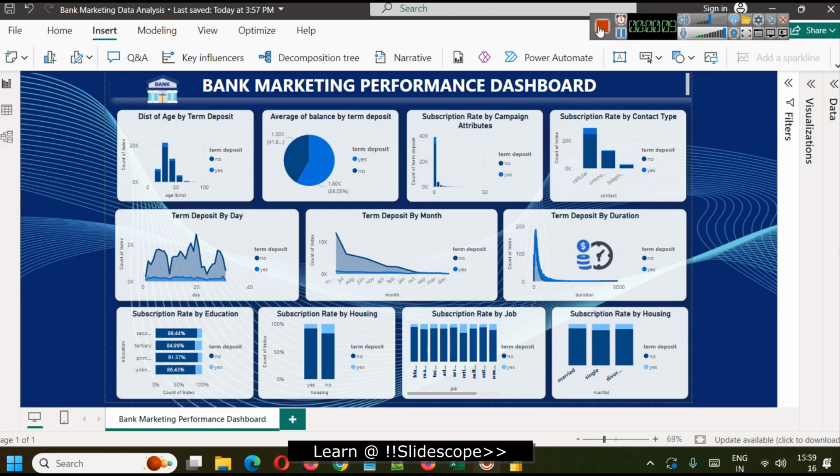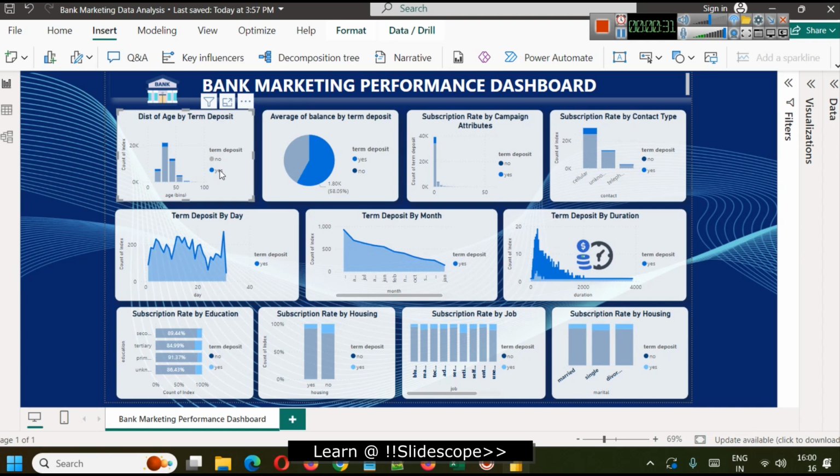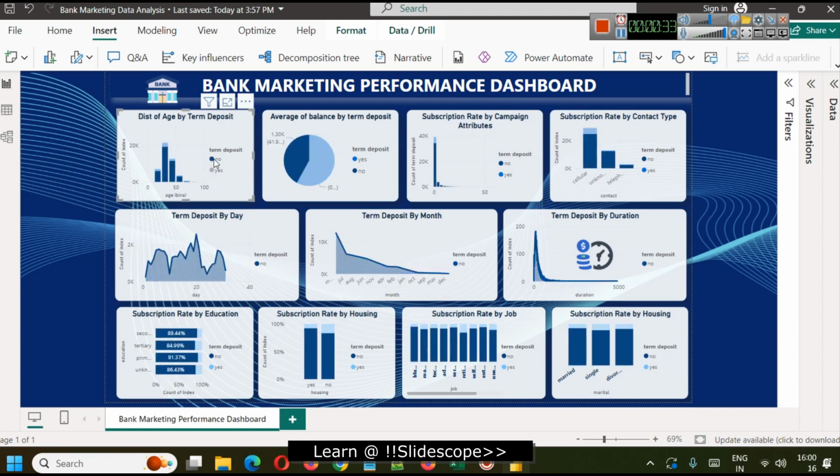In this part we are learning about creating this simple bank marketing performance dashboard. In this dashboard you can see we have different types of charts which are representing the effect of different variables on the outcome, and the outcome is whether term deposit is yes or no. So when you use yes, you will see its effect on different charts, and when it is no, its effect on other charts.